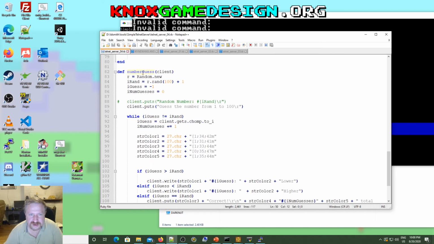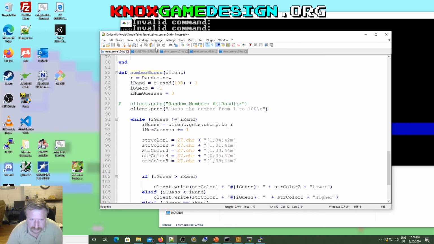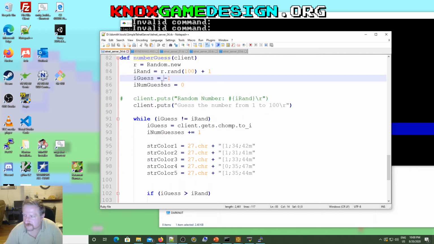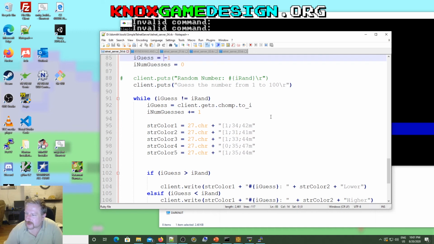Here's the function, number guess. I'm going to set R to a new random value from 1 to 100. That's what I'm doing right there. I'm going to set the initial guess to -1, then set the number of guesses to 0. Then we print out to the client, guess the number from 1 to 100. And remember to put the carriage return. Since we're doing puts in Ruby, that automatically puts the \n at the end. I don't think it really matters if you do \n, \r, or \r, \n. It just matters that you have them both in there.